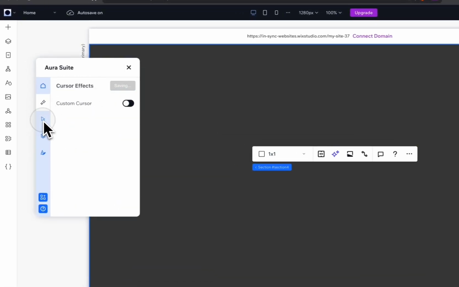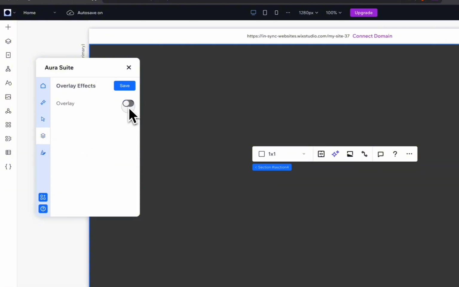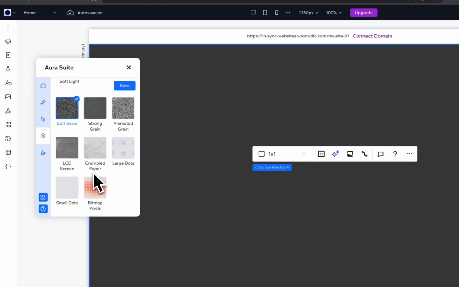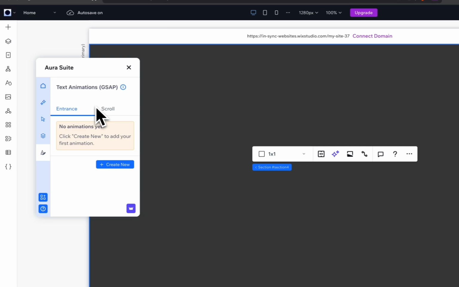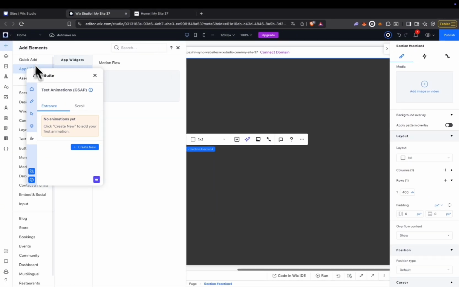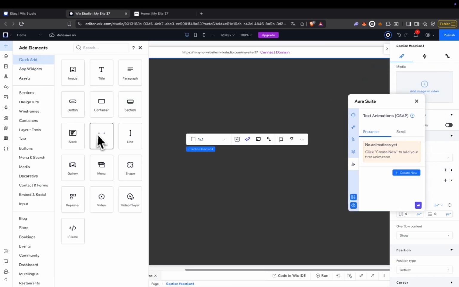Let's save that. So next part is custom cursor. We have a library of cursors. You basically just click on it, then you have the cursor enabled. Next part is overlay. Here you have a few different overlays. You can adjust the opacity of the overlay, the blend mode of the overlay, and the overlay itself. And the last part, which is in my opinion the most exciting one, are the text animations, which are GSAP text animations.